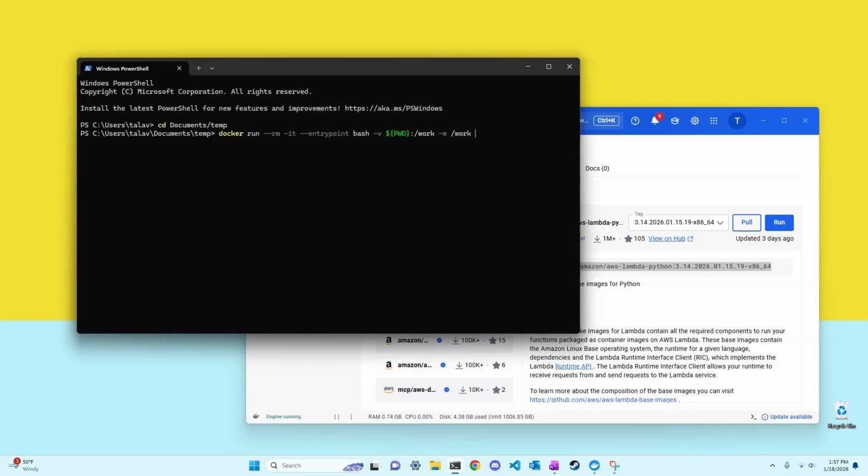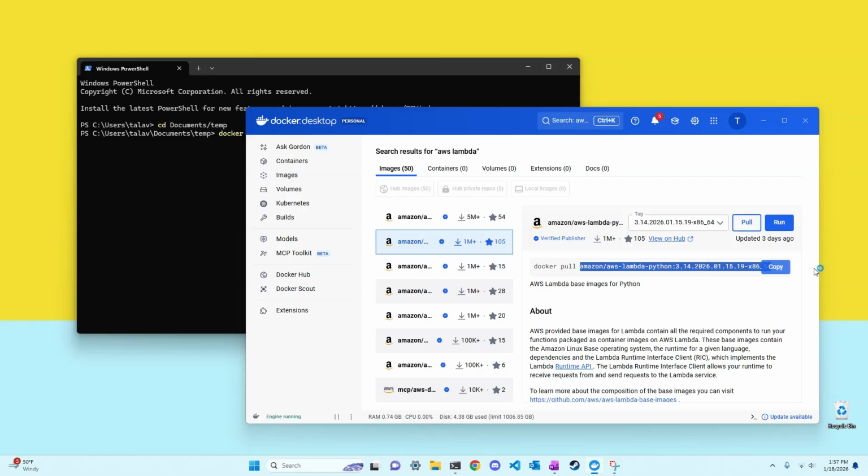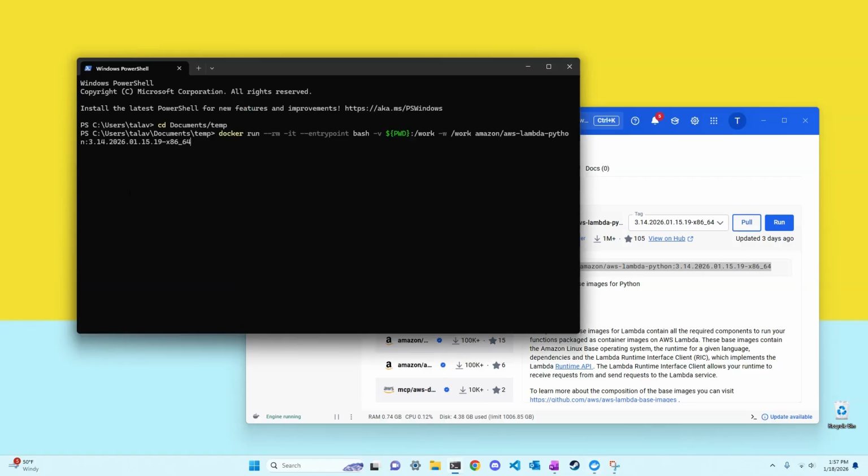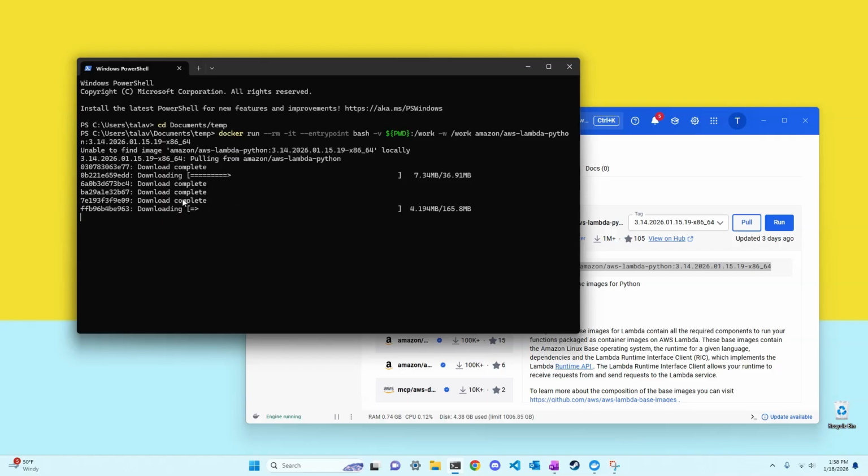The last parameter is going to be the image that we copied. And once we have this, we can press run, or we can press enter. It's going to start saying we can't find it, so it's going to install it itself.